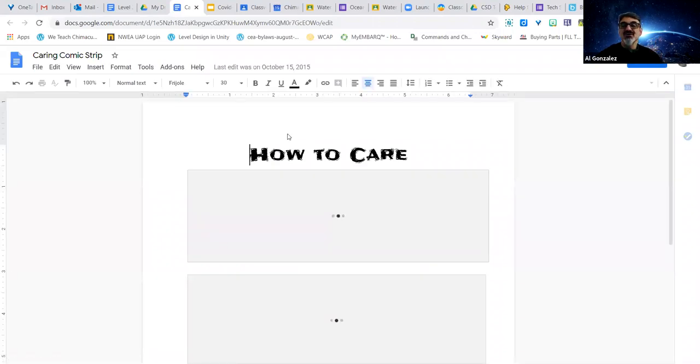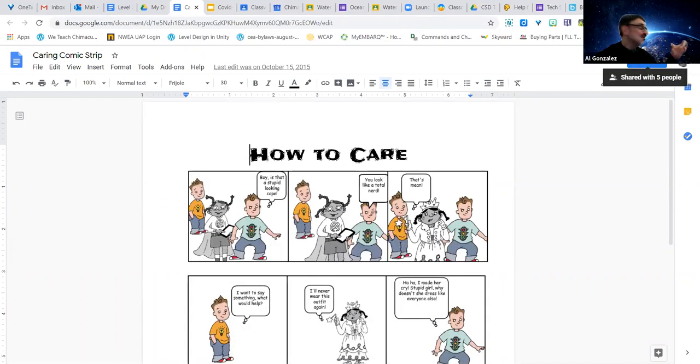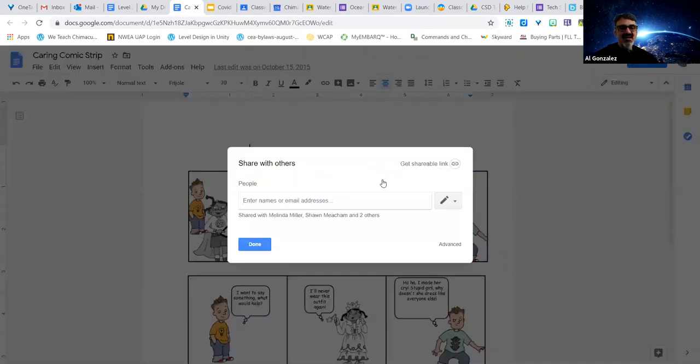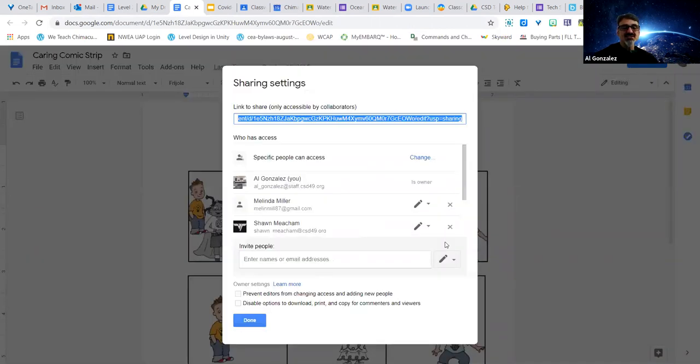Okay, so you may have noticed all documents and Google things have a blue share button. Ooh, I've already shared this. So here's what you can do. And I like to go to advanced because it gives you more features. Every document, slideshow, everything you create, only you can see it. When you attach it to a Google assignment, it automatically shares it with every kid in that class. You don't have to worry about it.